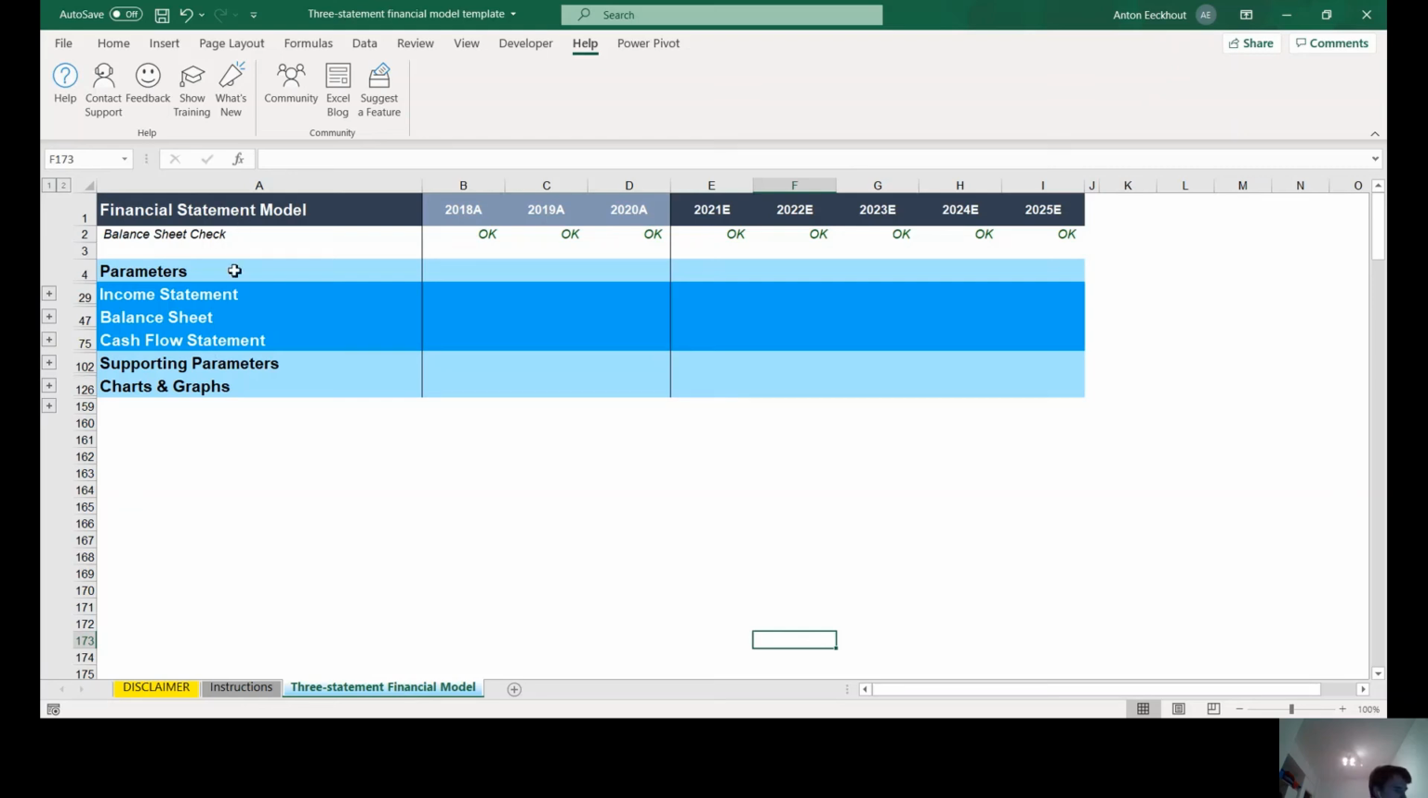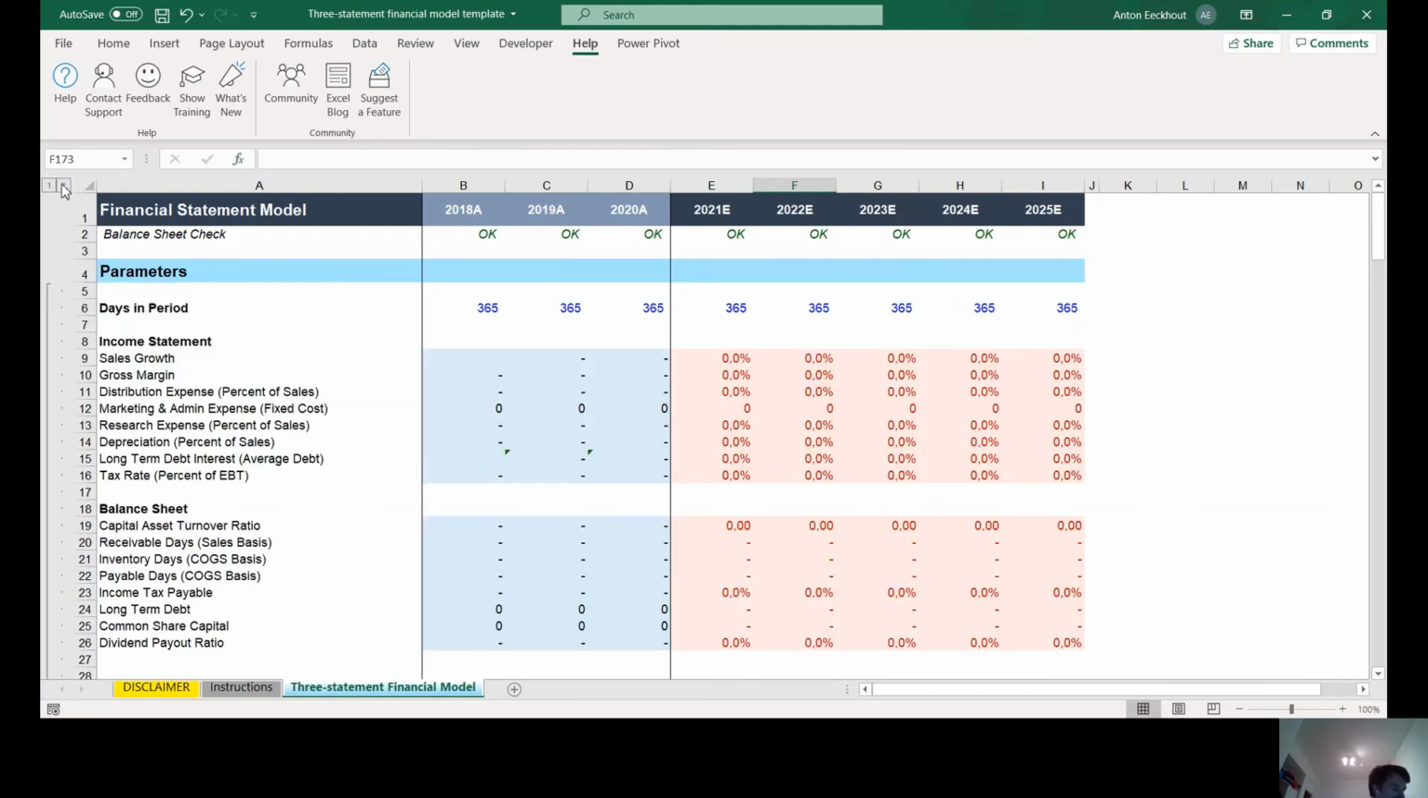In the left column, we see the different aspects of the model, how the model is structured. And then from column B to I, we have the different years. We have the actuals, and then we have the expected years, or the years which have to be forecasted. Now, if we unfold the model, we can see different colored cells. Blue cells are cells that are automatically calculated by the model. The red cells have to be calculated by the user or inputted by the user.